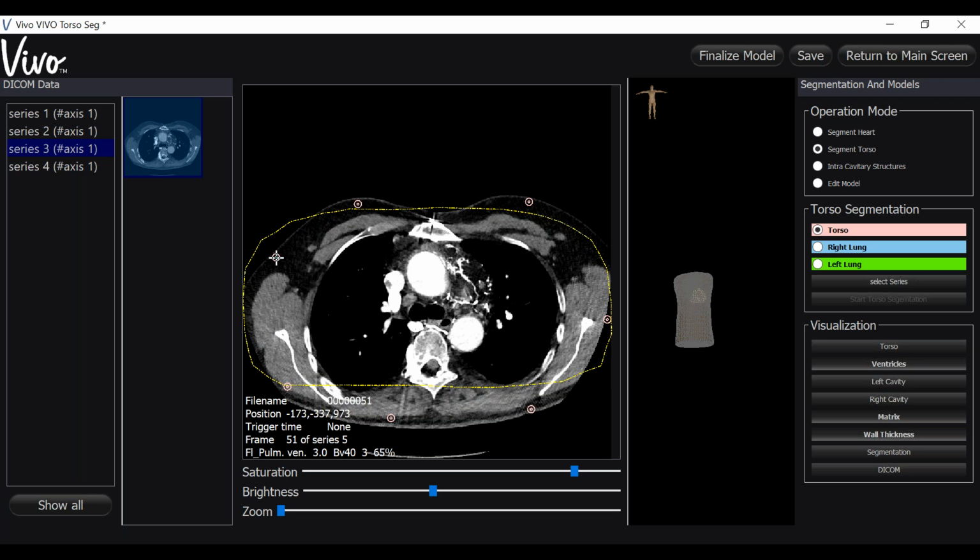After placing the boundary seeds, you should place 1 seed in both the right and left lung. Remember, they are the opposite of what you will see in the axial view. Right lung, left lung.